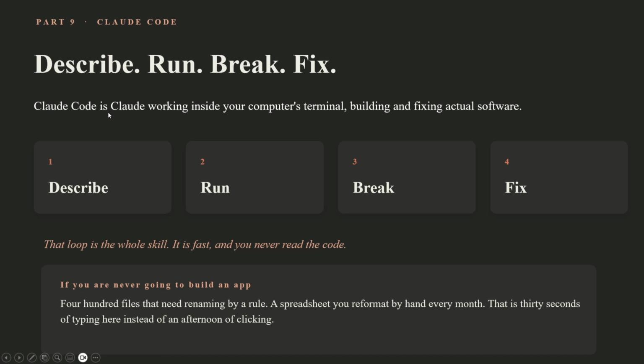So Claude is working inside your computer terminal. If you use VS Code, whatever IDE you use, you can just connect Claude Code and let it build. All you need to do is describe. It will run it. Once you have issues, copy the issues, put it back in there, and it will fix it. So it's just the loop. That's the whole skill you need. This is where we talk about vibe coding. So Claude Code does a whole lot with that.